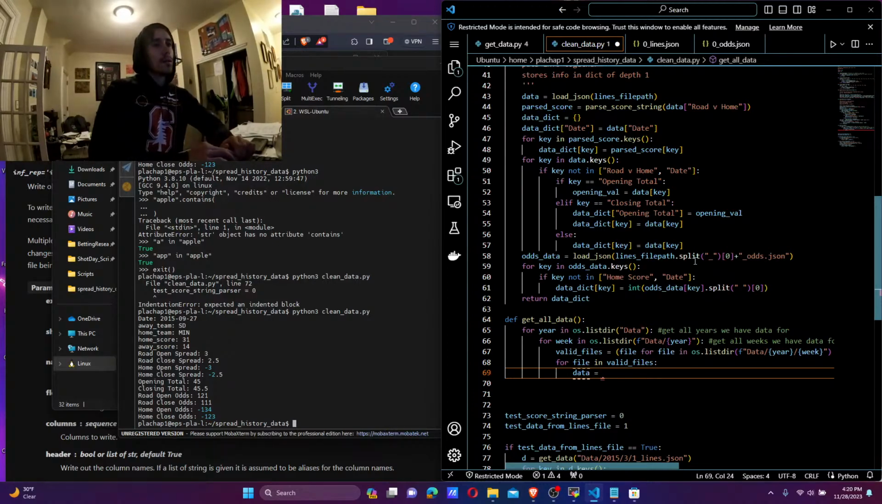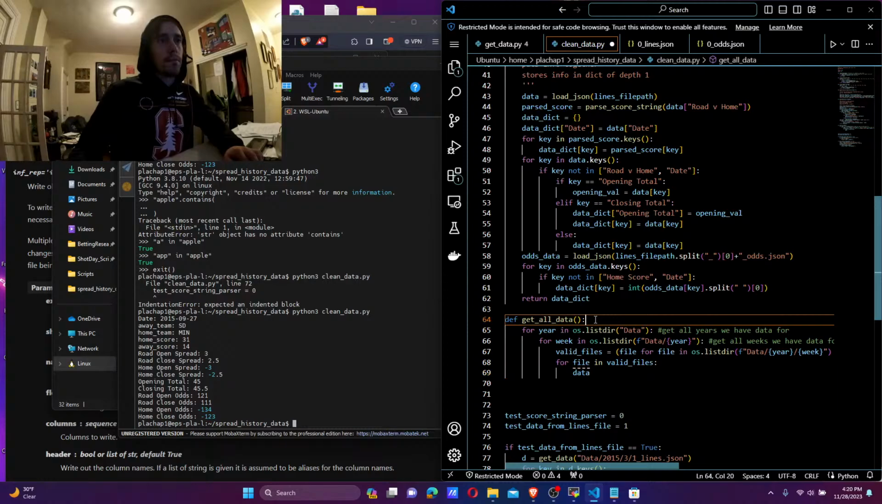Data is equal to... So let's think again about the structure that we want the files in. Do we want this in one giant Excel file? So we have season, we have week.